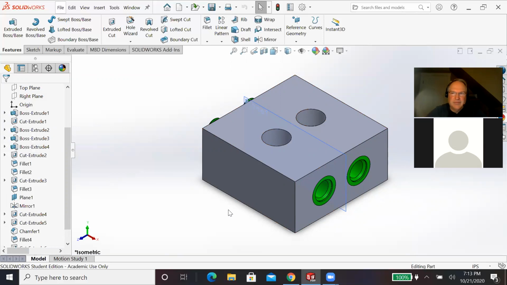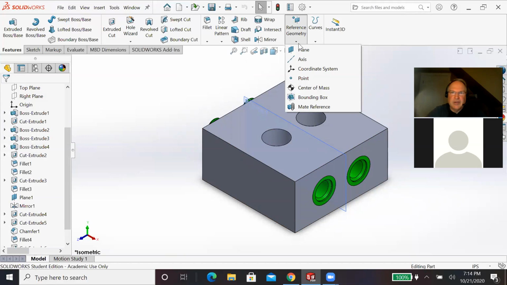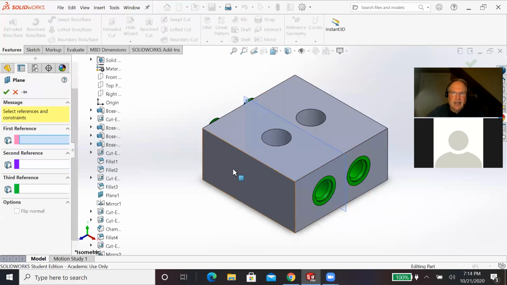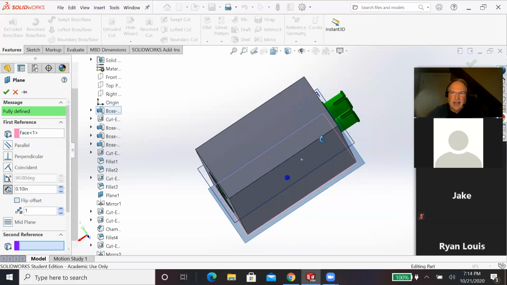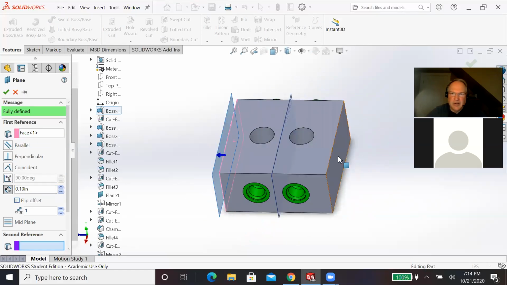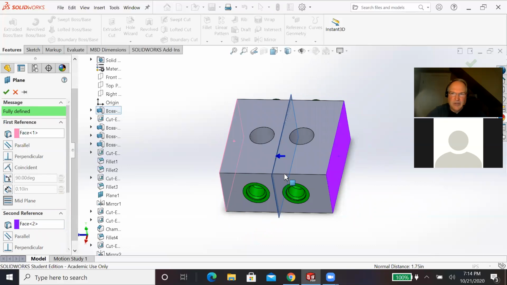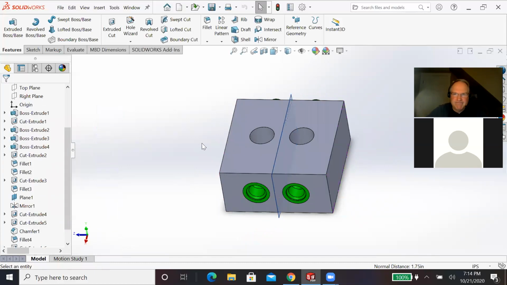Could you quickly go over how you got that plane there? I missed that part in the very beginning. Yep. It's quite simple, actually. You just go to Reference Geometry, Plane, and then pick this side, and then pick the other side. And I love how it's intuitive in the sense that if you pick two planes or two surfaces, it's going to put the plane right dead center in the middle. Okay. That's it. Cool. Thank you. Yep.